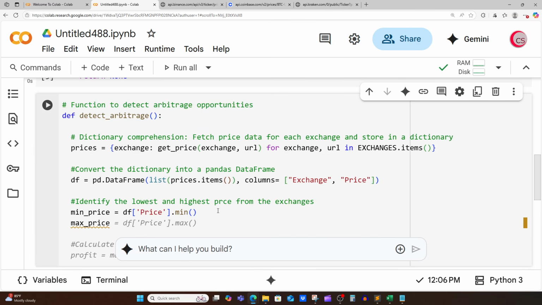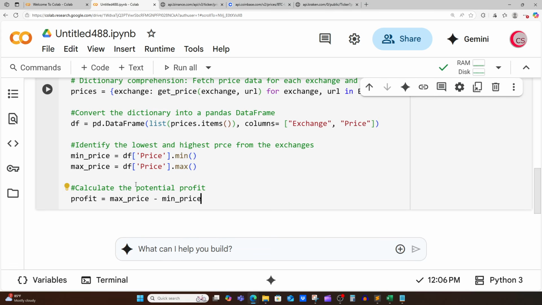I'm going to create a variable called max_price, set it equal to df price dot max. So I'm just going to tab over here. All right, and next I am going to calculate the potential profit, and Google already put that in here. So it created a variable called profit. I would just call it profit_potential. And I'm going to set it equal to our max price minus our min price. So that's going to be the price difference between the exchanges, right? Okay. So we have that.